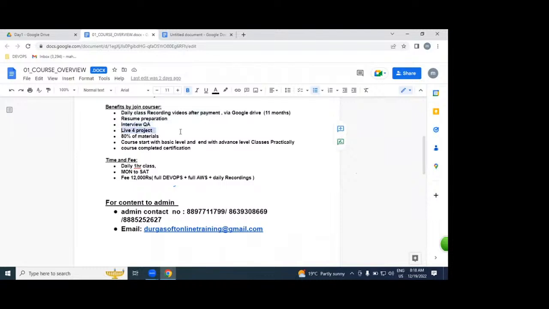Four live projects will be covered, included in this duration of 4.5 months. It is not separate. Don't expect any separate projects. The course itself has them built in, covering 4 live projects. For example, the Ansible module, any module. We start with basic understanding to advanced, then at the end of the module we do one project. That is the model of our classes. Eighty percent of the soft material I will provide, not hard copy, soft copy.